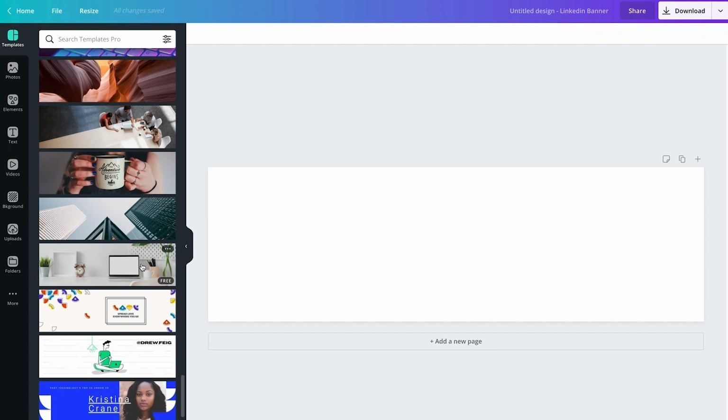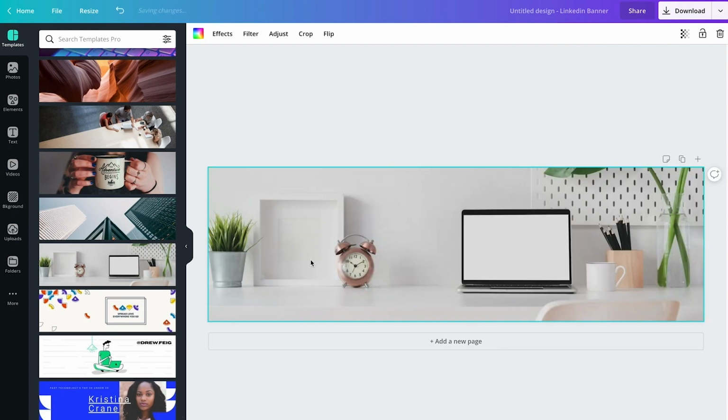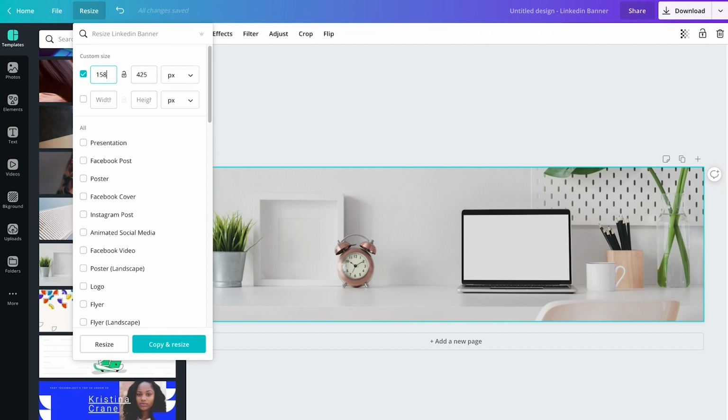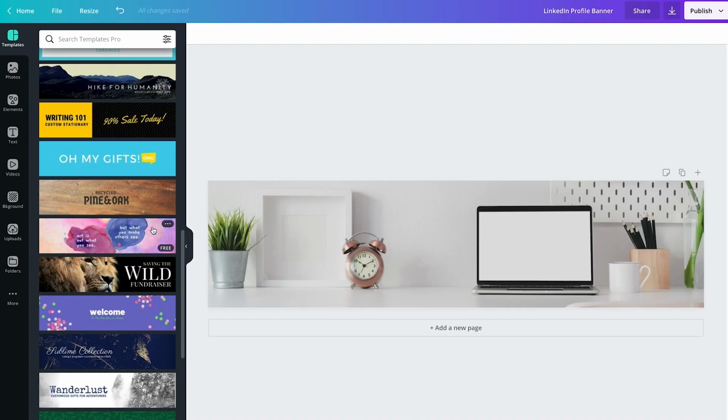So all we're going to do is find the template we like, and then I'm going to show you how to resize it. This one in particular speaks to me, so I'm going to select that, and now the next step for us is to resize it by clicking the resize button and typing in the dimensions to be 1584 x 396. Perfect. Now the banner is the exact size we want.